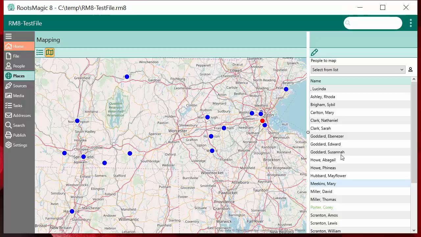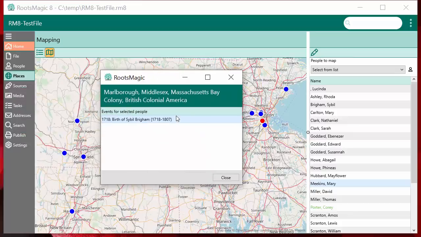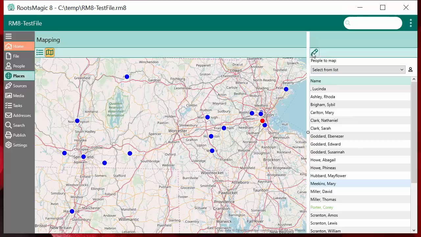Now, if I want to make a change to one of these people, if I select a place right here, and it shows me something, and I feel like I want to change that person, I can do that. I can come up here and just click on the little pencil up here, and that will let me edit whoever's right here on the screen. It'll open up their edit screen.